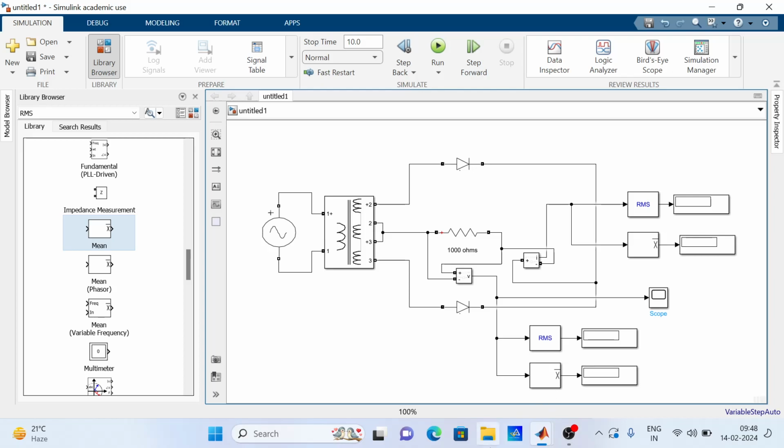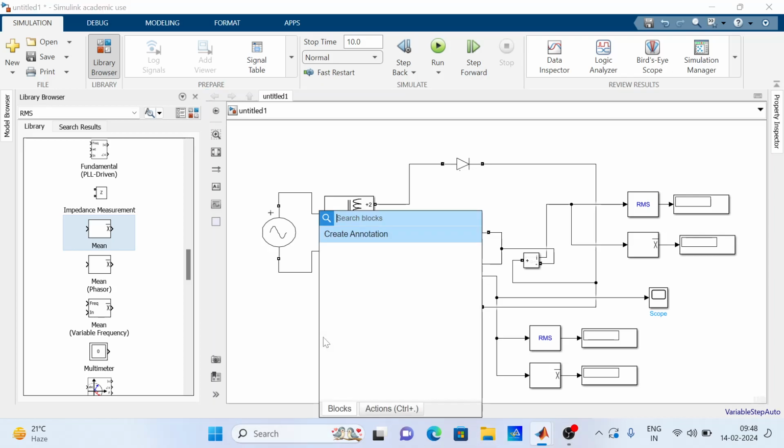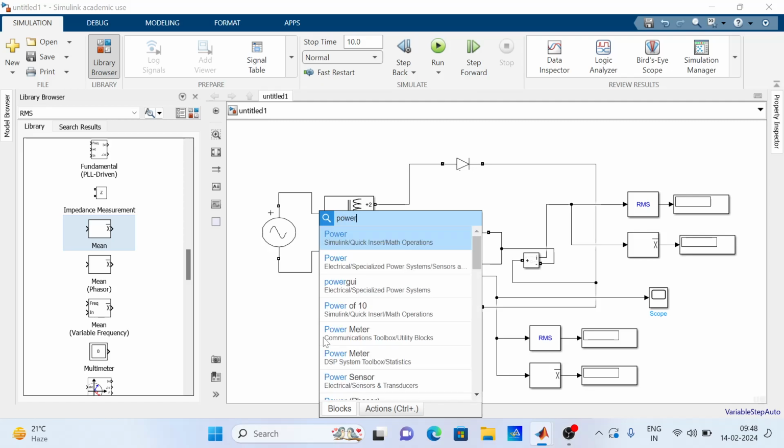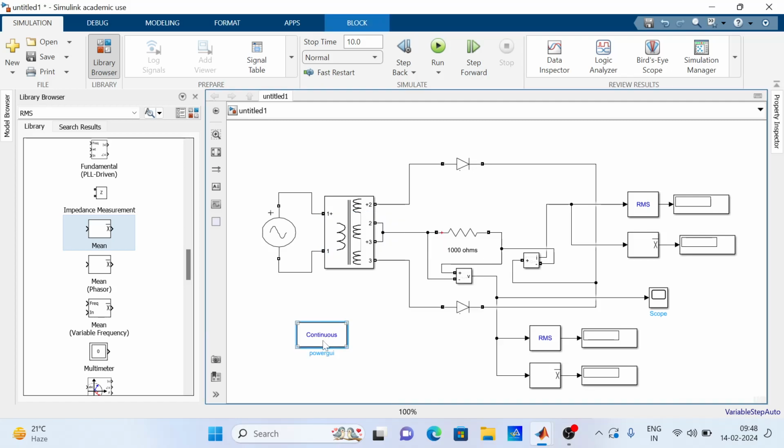So just simply double click here and type power GUI. You can write power and get power GUI, or you can type it directly. So you can find the power GUI block. Now you have this power GUI block.